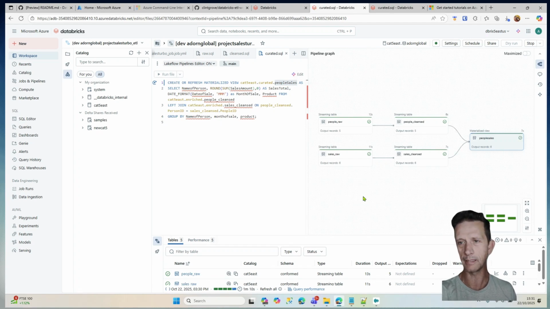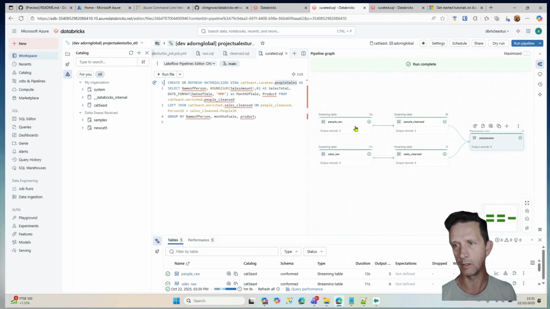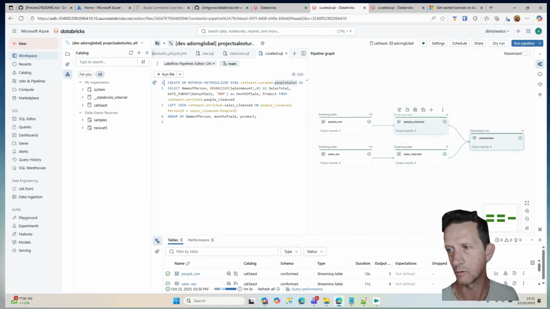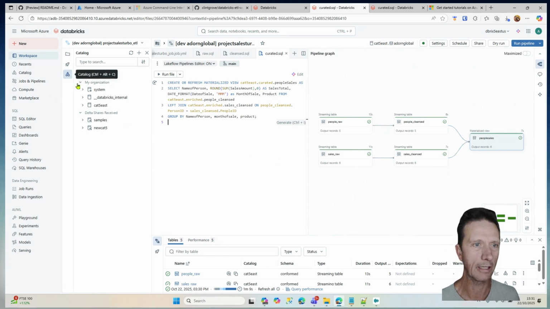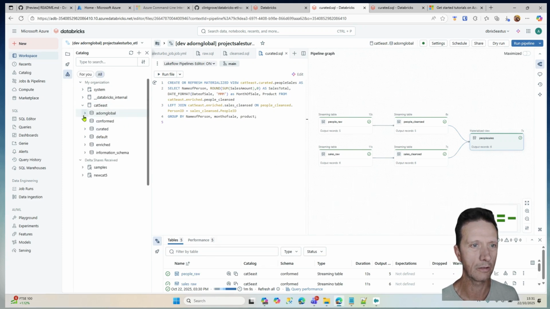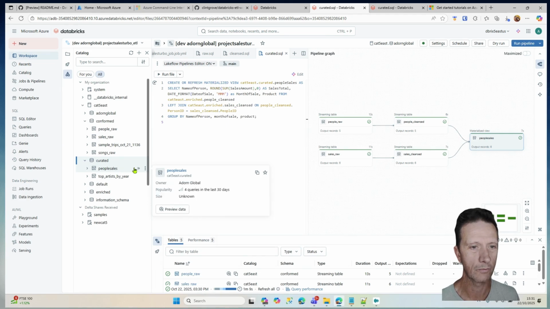So you can think about these layers on the left here as your raw, cleansed, curated, or conformed, enriched maybe, and then curated, or however you want to see it, bronze, silver, gold. So let's see, that's done. That's brilliant. And if we look now in our catalog and expand it, we'll see that we do have people raw, sales raw. We do have a materialized view over there, people sales, which is awesome.